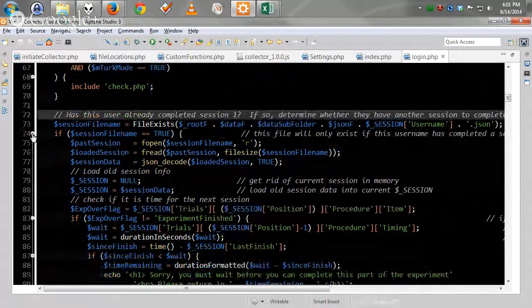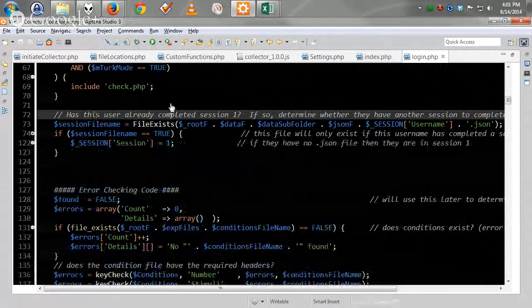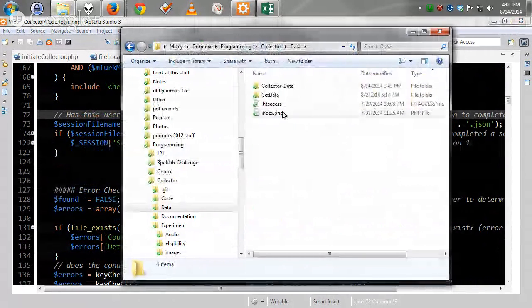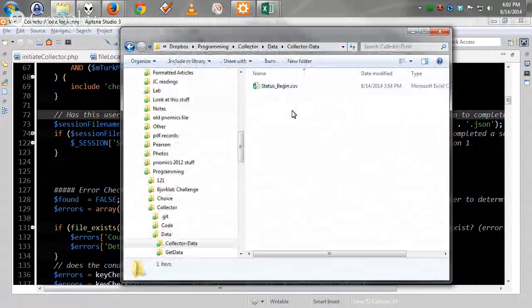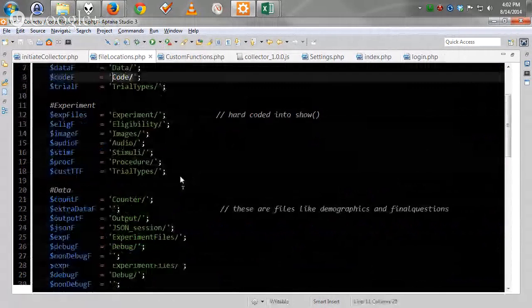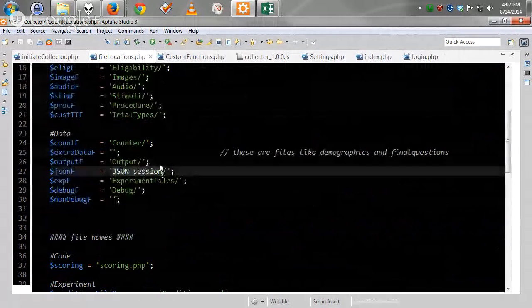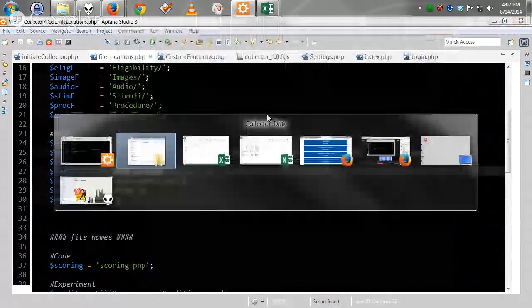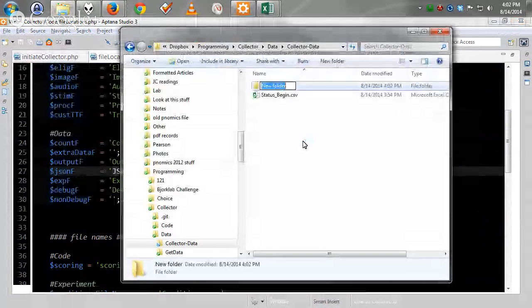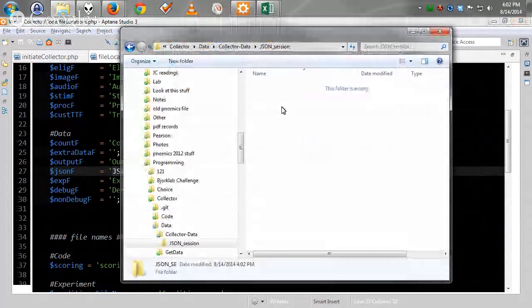Here's how we do multi-session experiments now. All you have to really understand is this. If you go into the data folders, there's a folder called... Oh, it's not created yet? Oh, probably because the person is logged in. Well, there's a folder we call, I think it's just called JSON files. So I can look at file locations. It's called JSON_session. So whenever somebody finishes the experiment, we add a folder with that username.